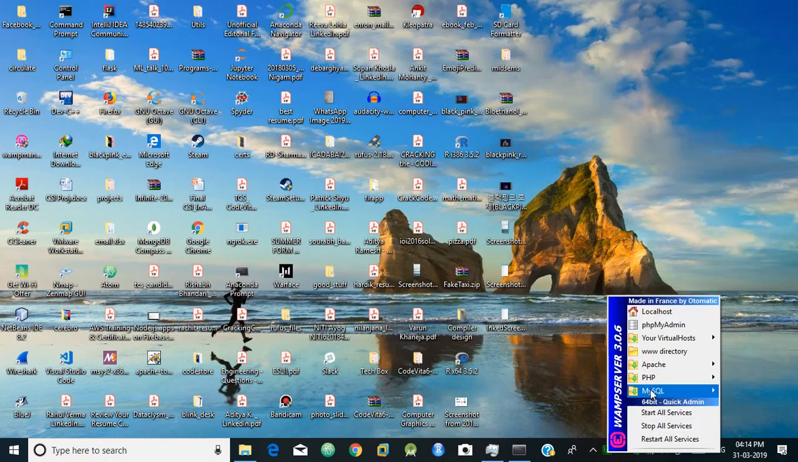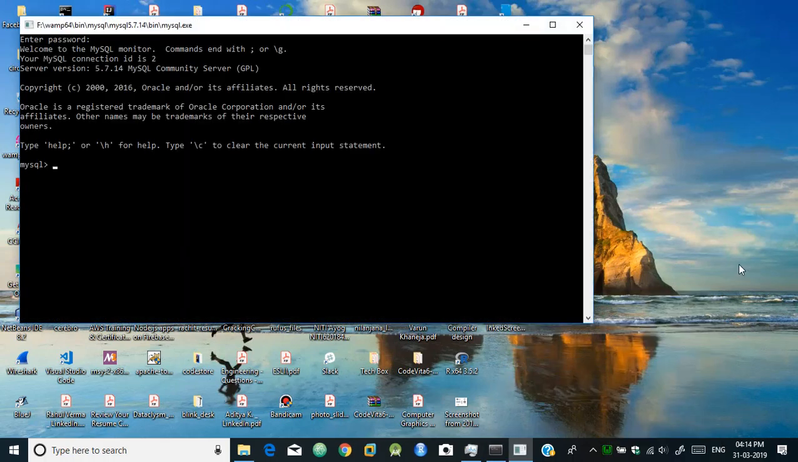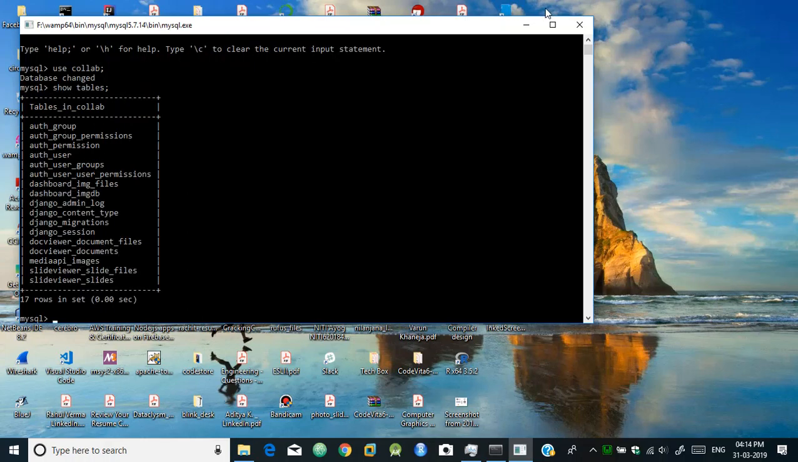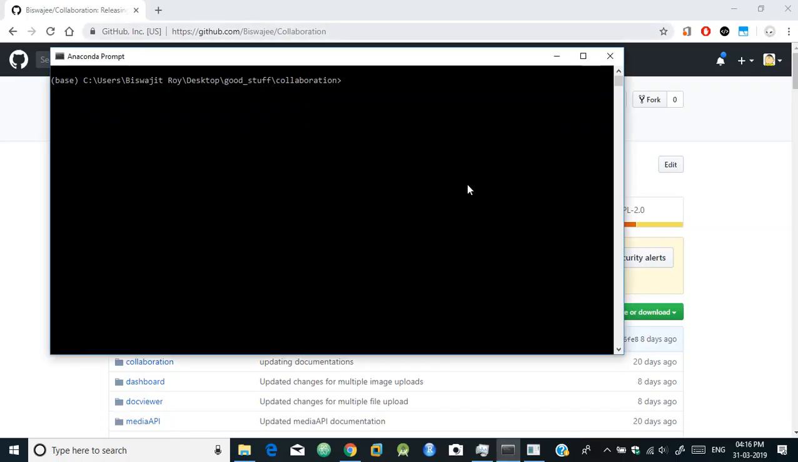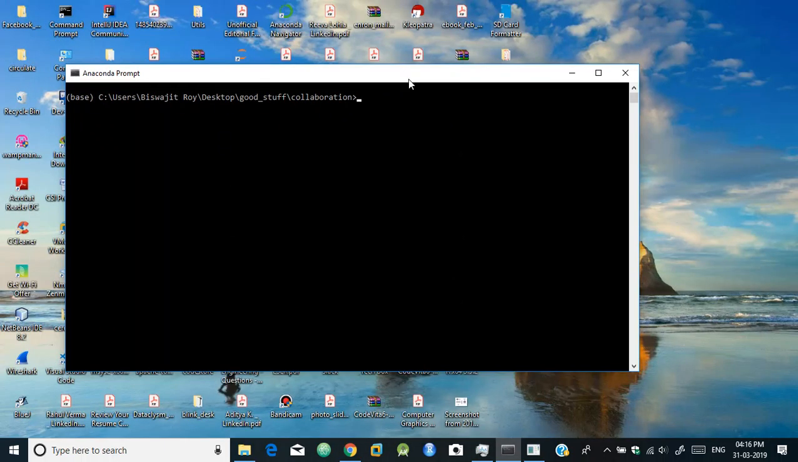So this is running the MySQL server. So let me test if everything is ready. If my database is ready, I have named my database as collab. So the tables are, as you can see. I have pulled up my browser at the back, and now I'll be starting the server.